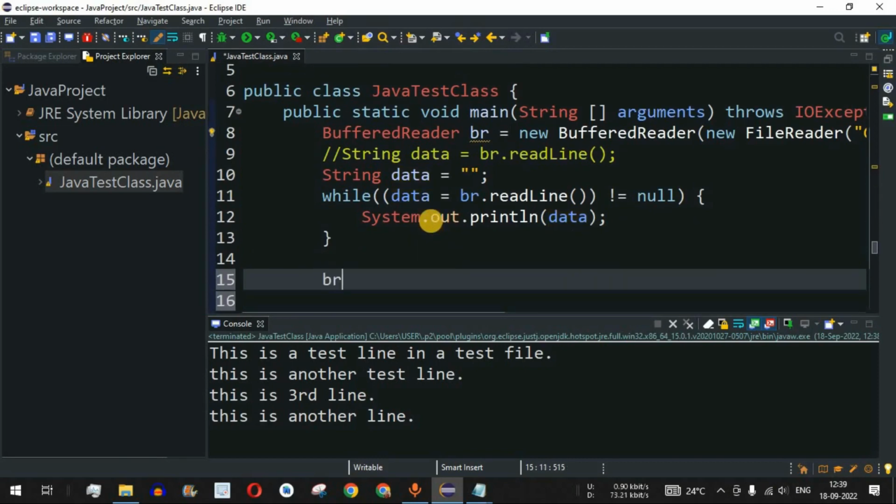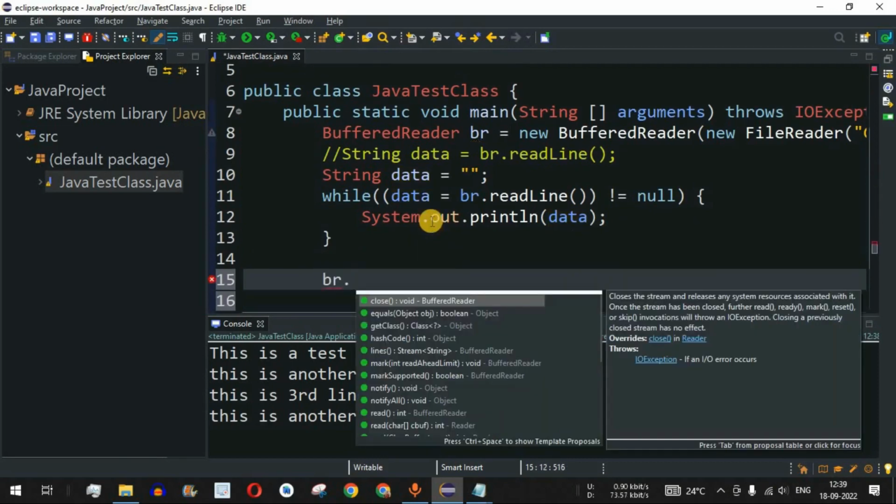Guys, apart from this, there are many other methods inside the BufferedReader object. So as you can see, after providing br and then dot, we have different methods that can be used in order to manipulate or read the data from a particular file.